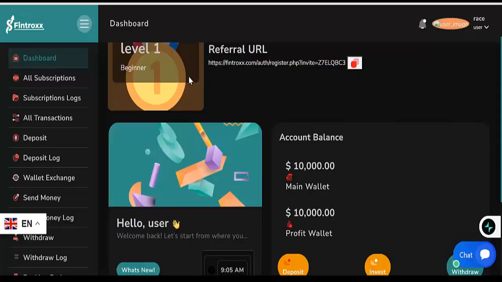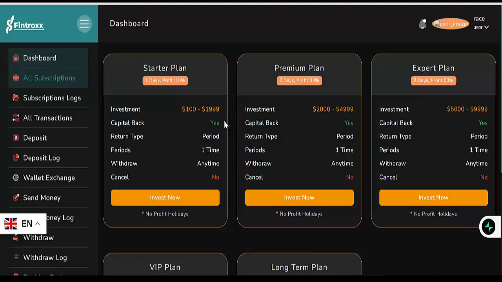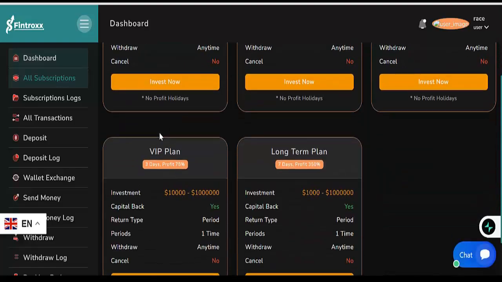So now let me just go through each of the features of this user site so you can actually see it. So here, all subscriptions, you can see all the subscriptions on this website. So let's just wait for it to load. All right, so these are all the plans on the website. You can see that is the investment package. All this can be controlled from the admin side.